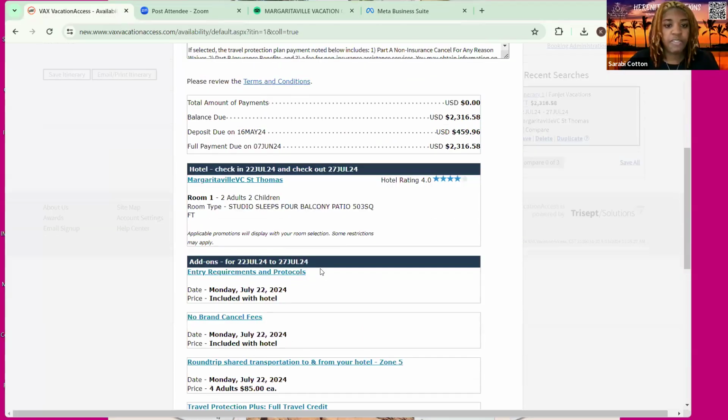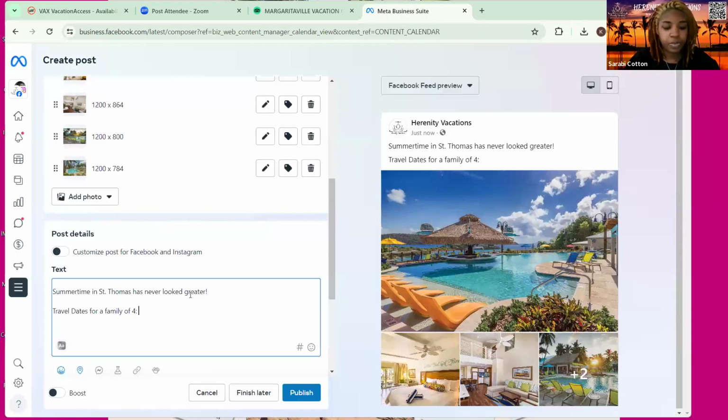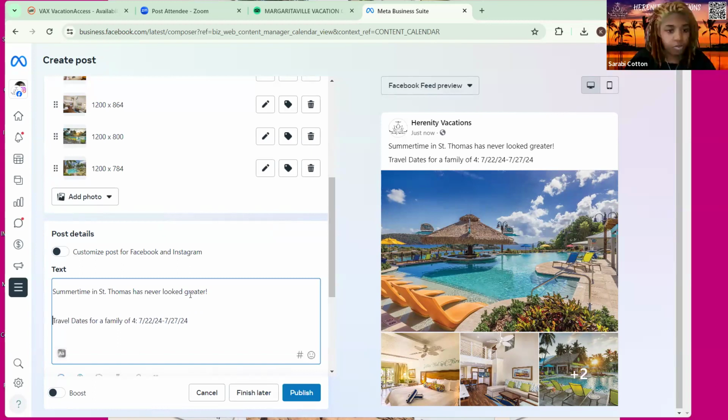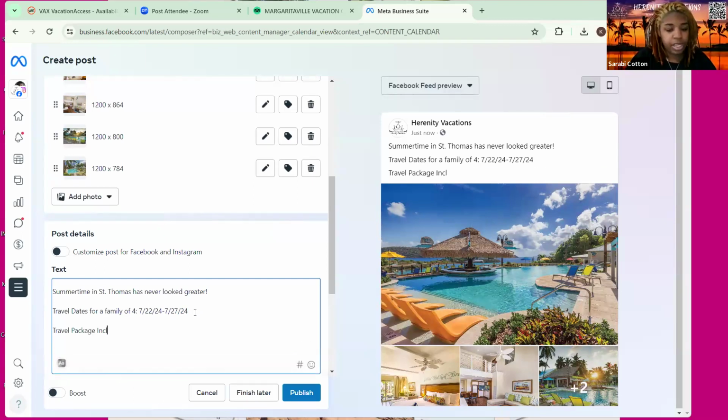And I say, even though when people are messaging you, they're gonna have different times. They're gonna remember the hotel before they remember the dates that you put on there. So the 22nd to the 27th, 7/22/24, oops, 7/27/24. Deposit, oops. Travel package includes.